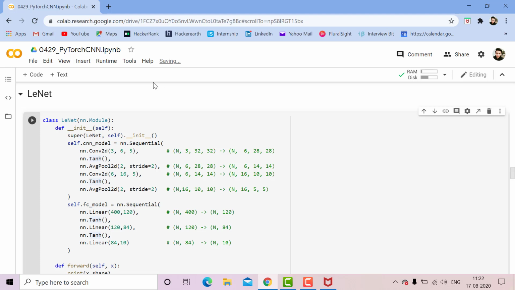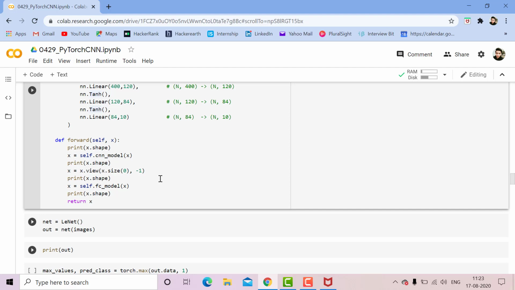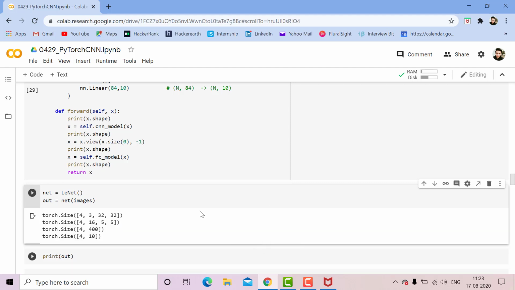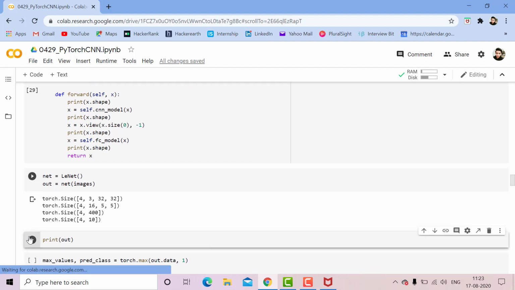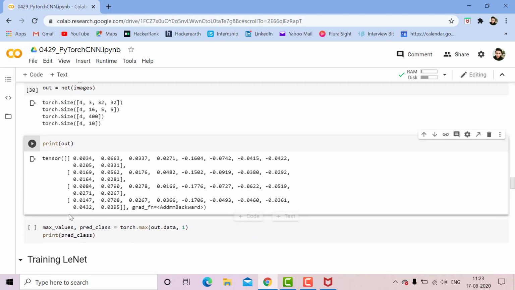Now LeNet, we again define the class. Let's execute this. It's also very similar to the previous one with values, and finally the forward function will return x. Let's execute. We get torch.size with values as you can see here, and let's print it out. Here we get all the values.